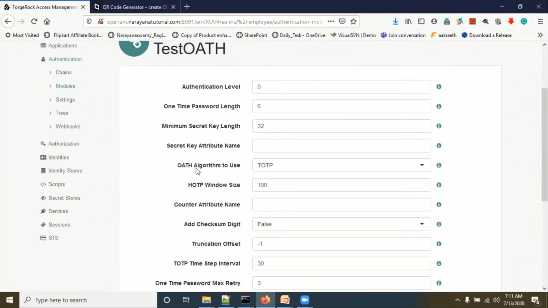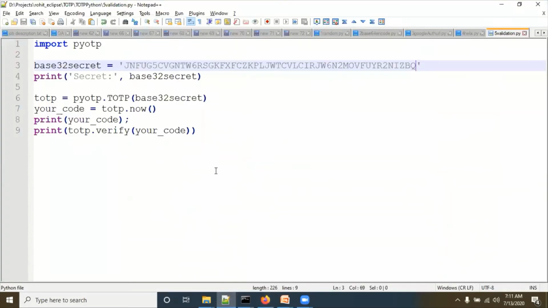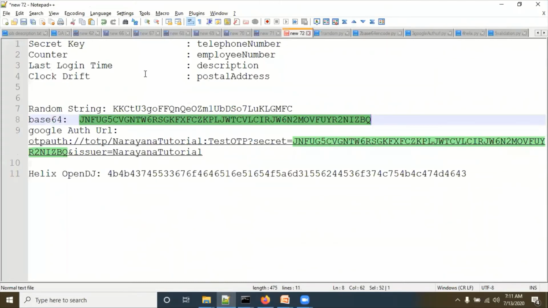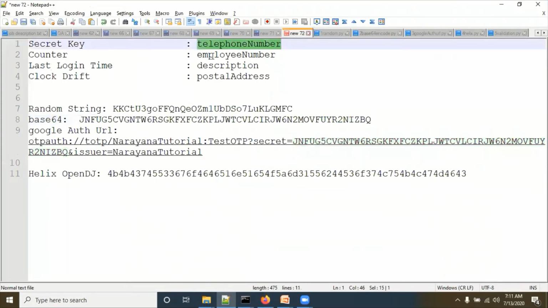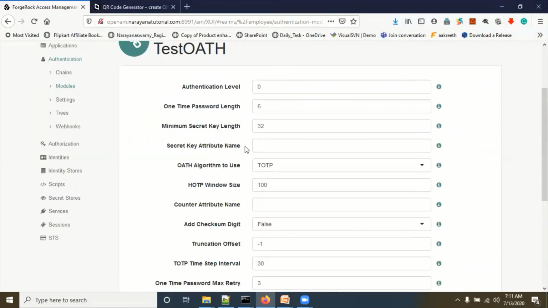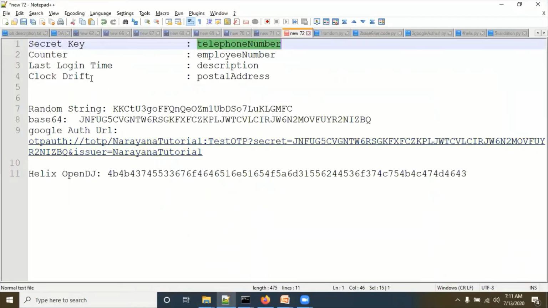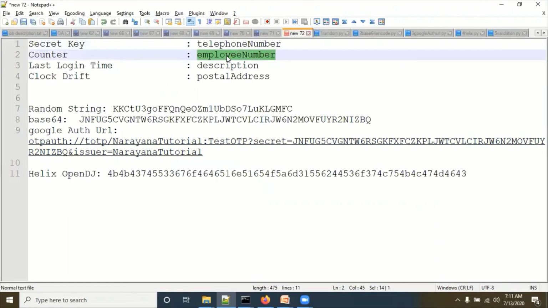Generally at the OpenDJ level we need to create new attributes for this specific requirement, but I am not going to create these four new attributes in OpenDJ. I am going to use existing attributes that are not generally used for user configuration. Those attributes are: for the secret key, I can give the telephone number attribute name, and for the counter attribute name I will give employee number.